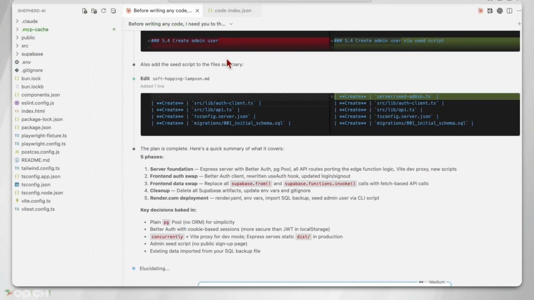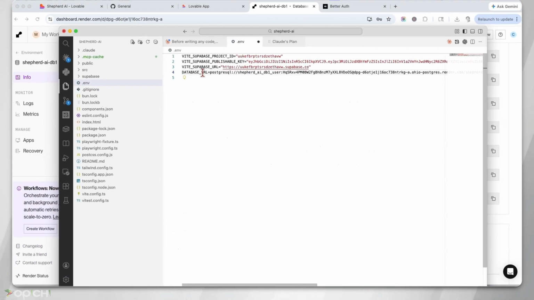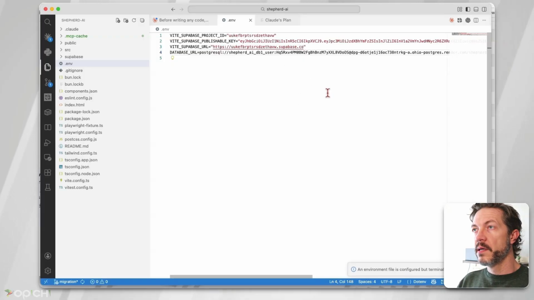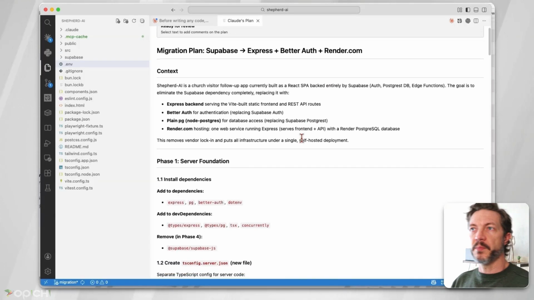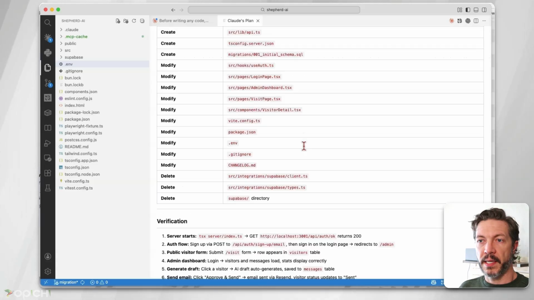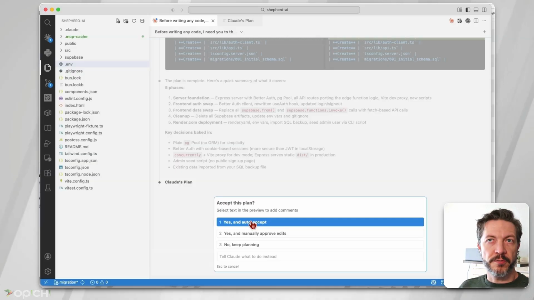And while this is running here, we're going to go back to our .env and put in database URL and paste in that URL and save it. Now that that's in place, we can see the plan here. So let's take a look and see if it makes sense. And the plan looks solid, at least a really good starting point. We're going to send this on its way and let it do the first version of this.